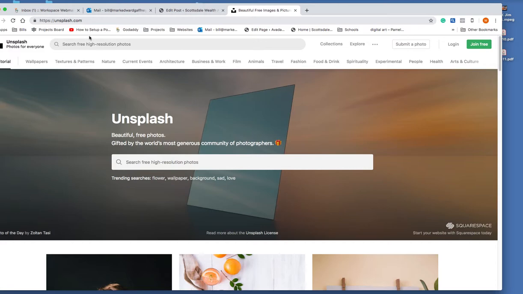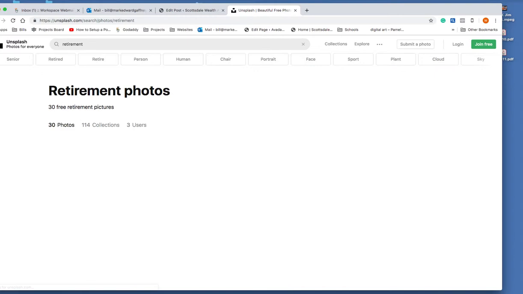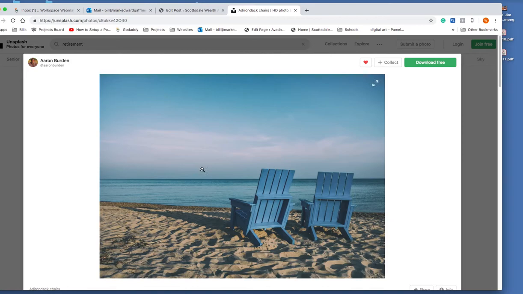Okay, now I'm going to unsplash.com. These are free images, and I'm just typing retirement, just to find an image for your blog post. And hit enter. And let's just look through them. I'm just going to use this one.